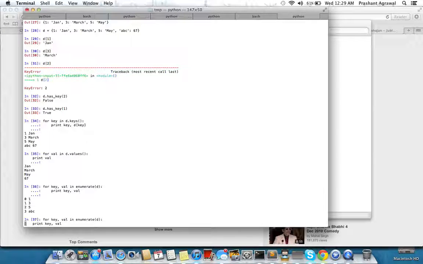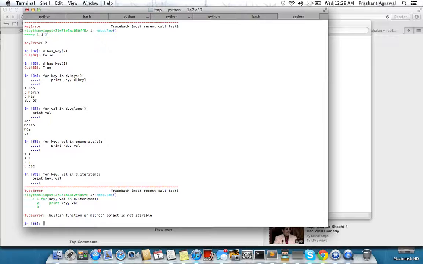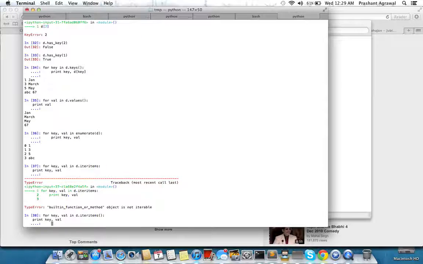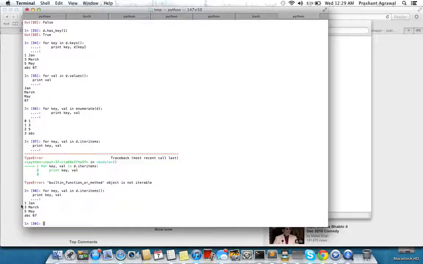I'm sorry, enumerate doesn't do that. You have to use d.iteritems. Sorry about that. No, iteritems is not an iterable, it's a function that I should call. Yeah, here you get it back.